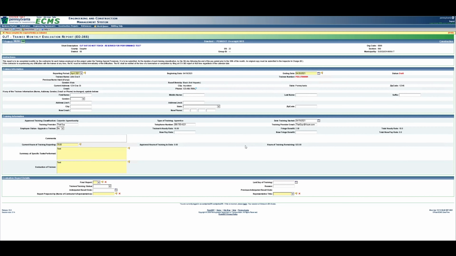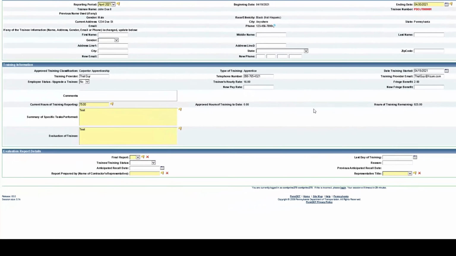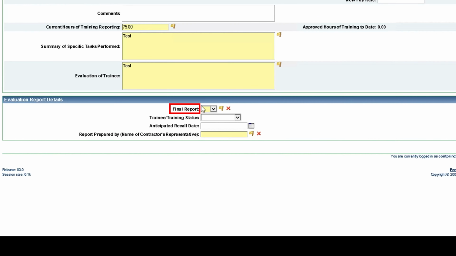Our final section is the evaluation report detail section. And here you'll see that your very first field is your final report. And what it's asking is whether or not this is that particular trainee's final report. Meaning if you submitted maybe 10 reports, and this is either their last report due to completing the program, or a last report due to maybe issues that you've been having with the trainee, this is a simple yes or no. In most cases, this will not be your final report. That should only happen once per project. And seeing as how this is our very first submission, we should be marking no.